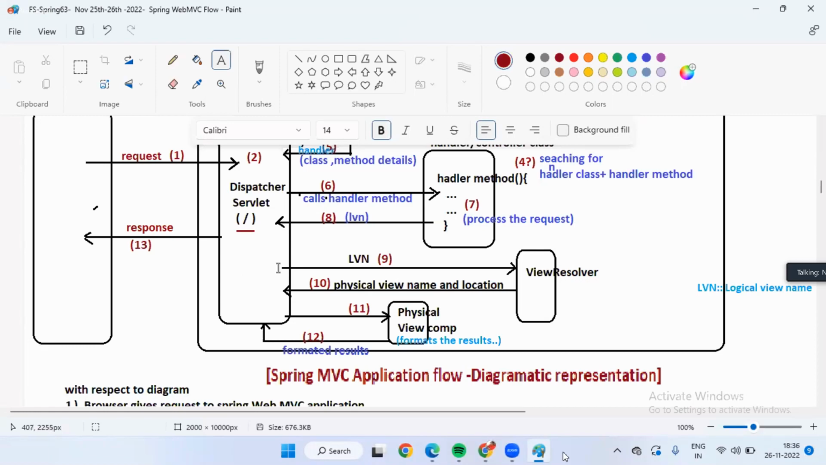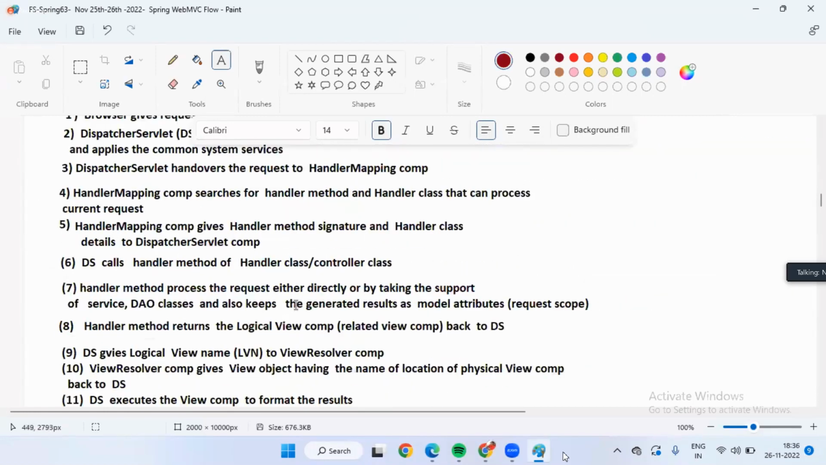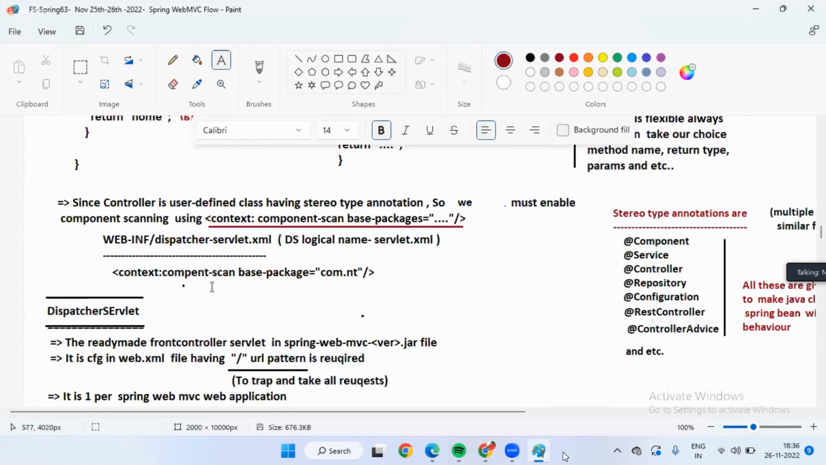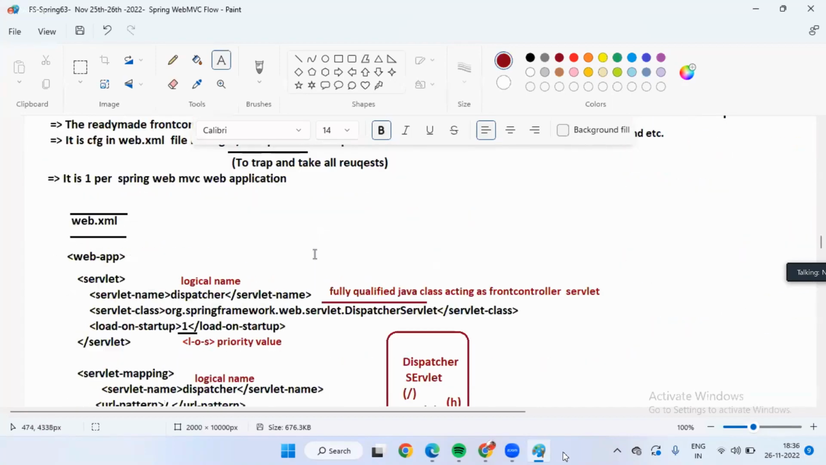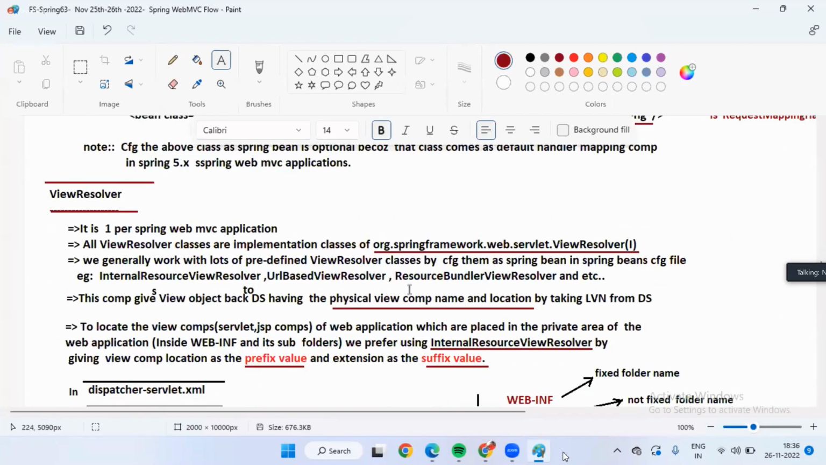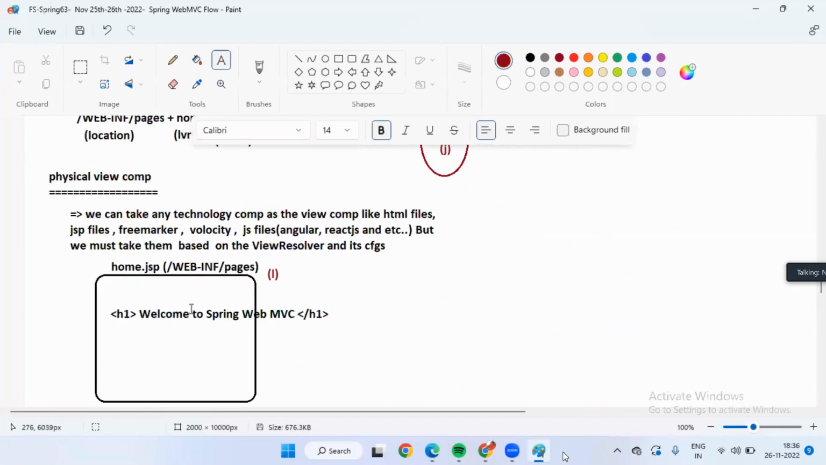Now tell me, in the code-based flow also we have reflected the same thing. Now observe: the controller class is user defined. Dispatcher servlet is ready-made, we just need to configure. Handler mapping is predefined, just need to configure. View resolver is predefined, just need to configure. Physical view component is user defined. So out of these many components, how many things do we have to develop? Only two things. What are those? Controller class and view component. Remaining all are ready-made components.